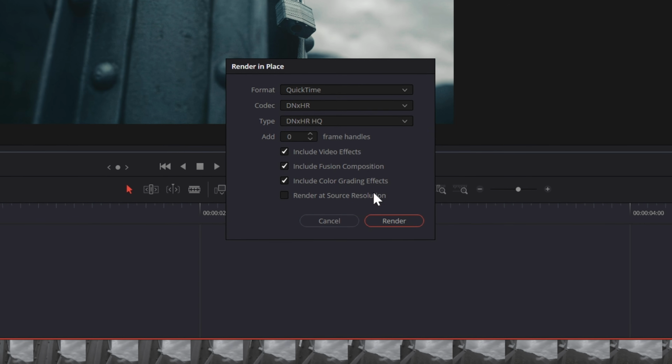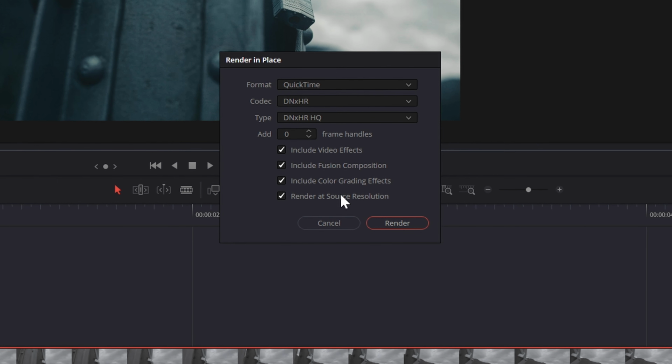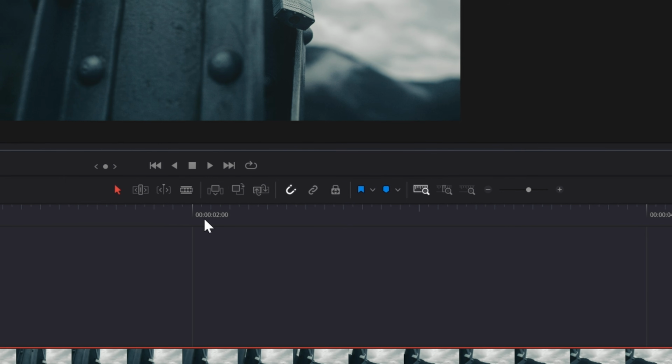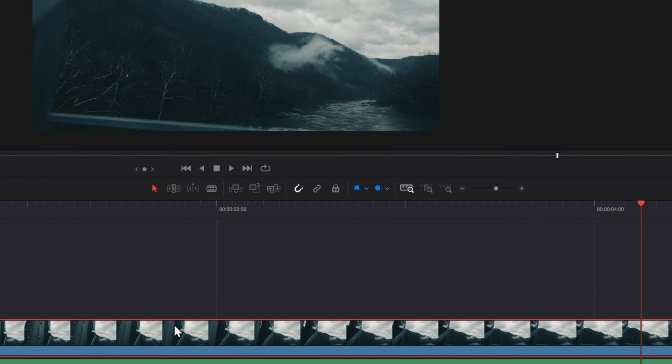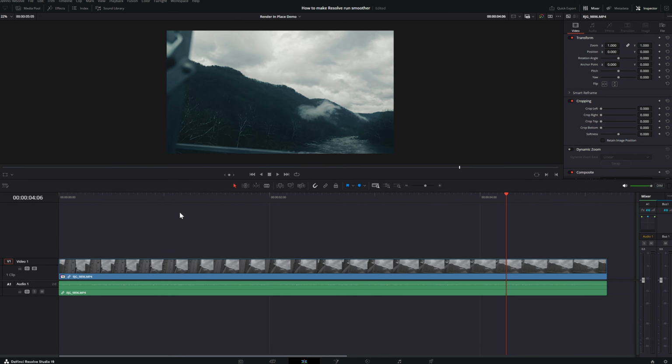One of the great things about using this method is that you can render video effects and color effects with it, which ultimately will make things way easier when playing back those more render-intensive things on your timeline, and also when doing a final render. If you have rendered a clip in place and want to revert it back to how it was, you can right-click on the clip and then hit Revert to Original.